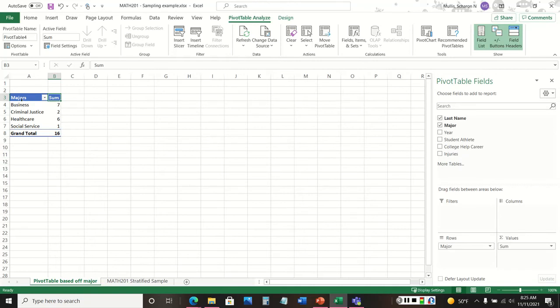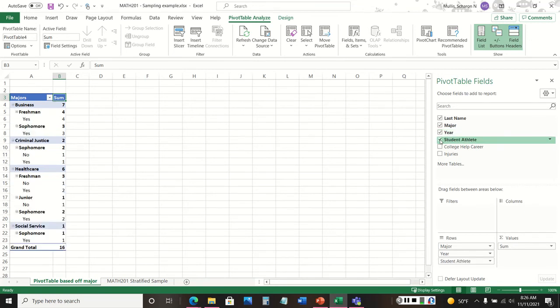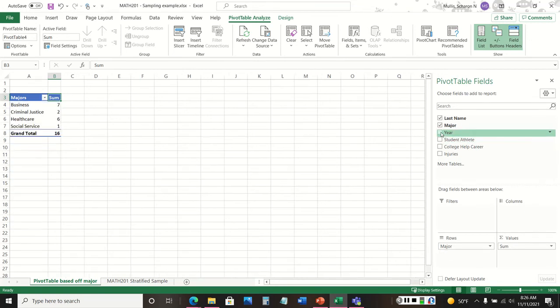Now I have it broken down based by major, and I have the total and the grand total here. What I can do from here, I could either move some things around. I can add some new fields. So I can add the year, and you see it adds the year. If I want to put the student athlete, I can put that in there. But I just want to keep it as the majors and the sum of the majors.